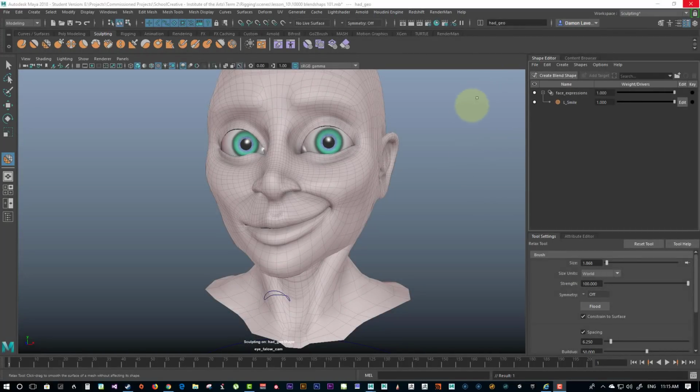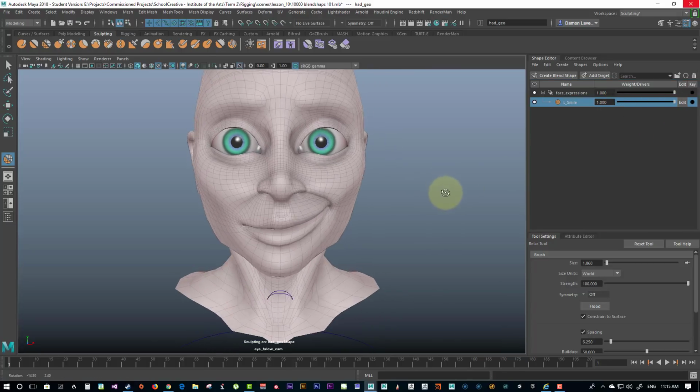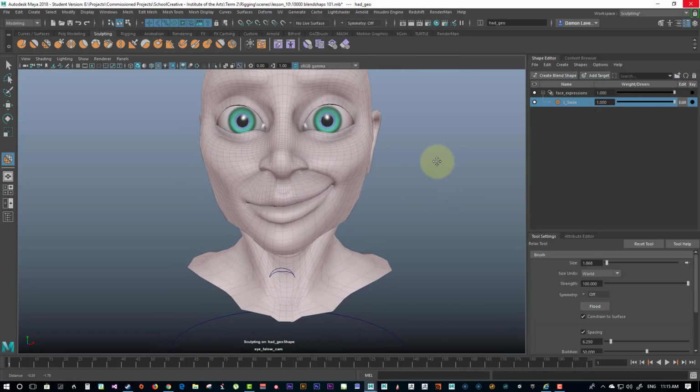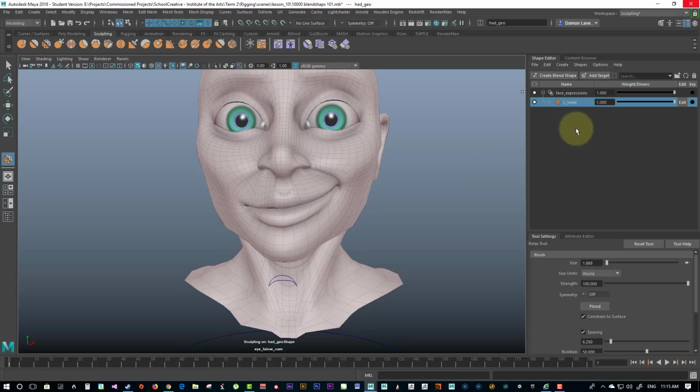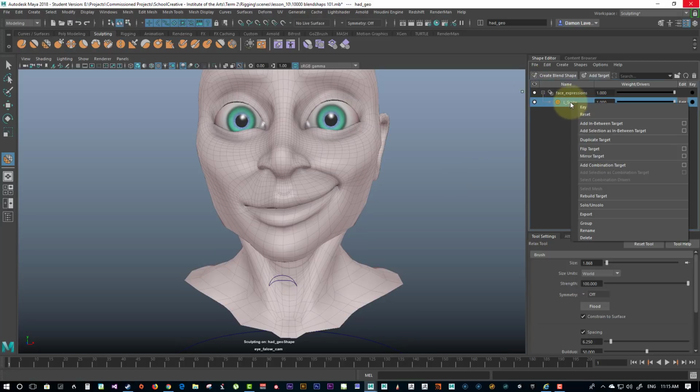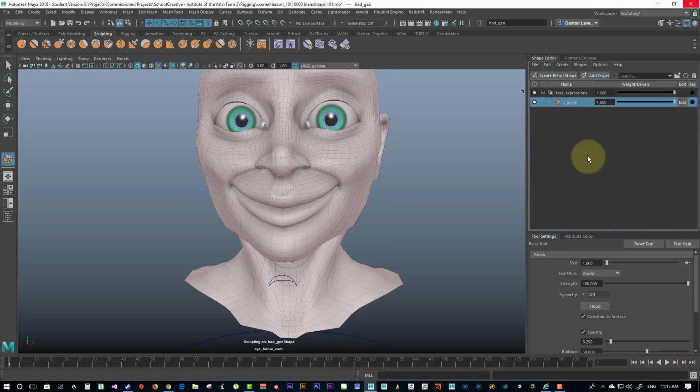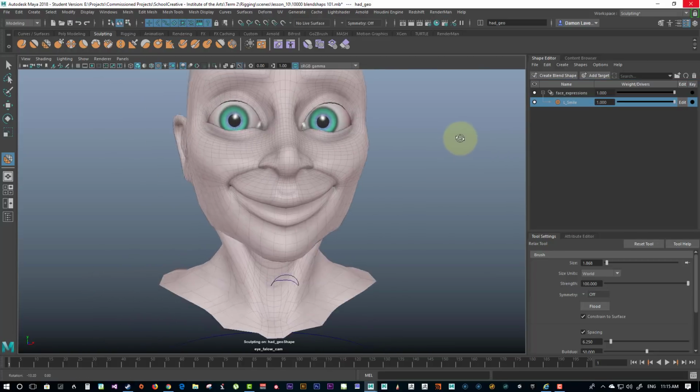Alright, so in the previous section we looked at how to sculpt. Now let's look at what we can do with some of our targets. So I have this target over here, and it's just the one side, and I actually want to create a smile. So the one way I can do that is by right clicking here and going down, and we can go mirror target, and that will create a smile.